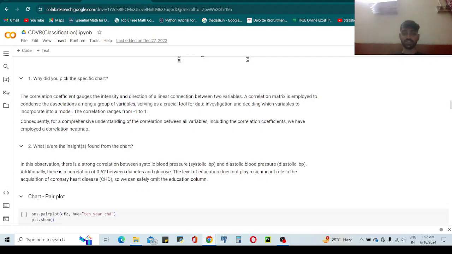So there is a correlation between diastolic and systolic BP, and additionally a correlation of 0.62 between diabetes and glucose. The level of education does not play a significant role in the acquisition of CHD. So we can safely omit the education column.